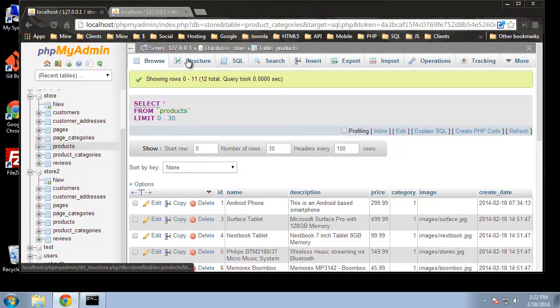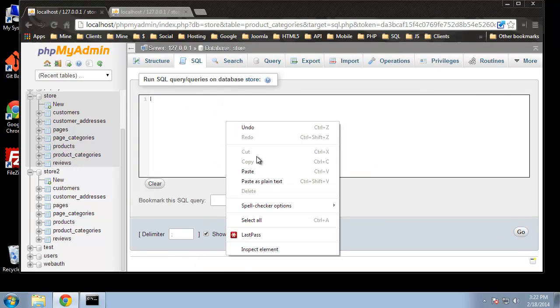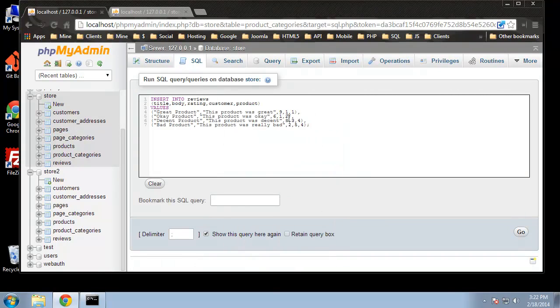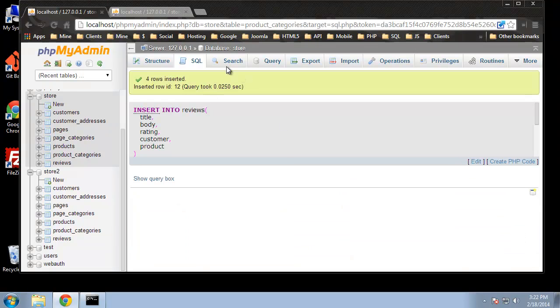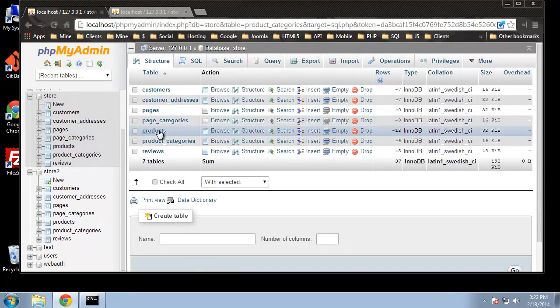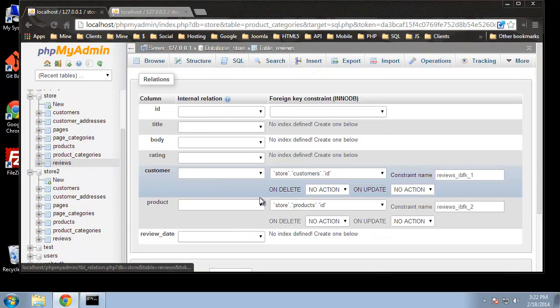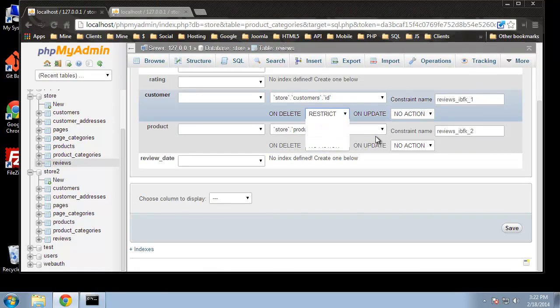Let's go back to the SQL window. We can see here this is referencing product 2, which doesn't exist. So I'm going to change it to product 5. There we go. Now I'm going to go back and take that no action off of the reviews table. I want it to restrict.